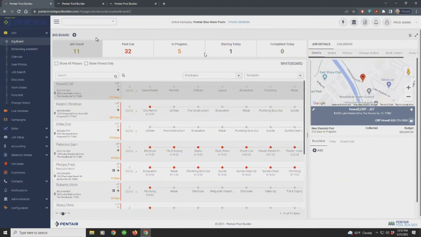Does the app sync with QuickBooks? It does. QuickBooks Online. We haven't ventured down the desktop or enterprise version, but it will do QuickBooks Online.